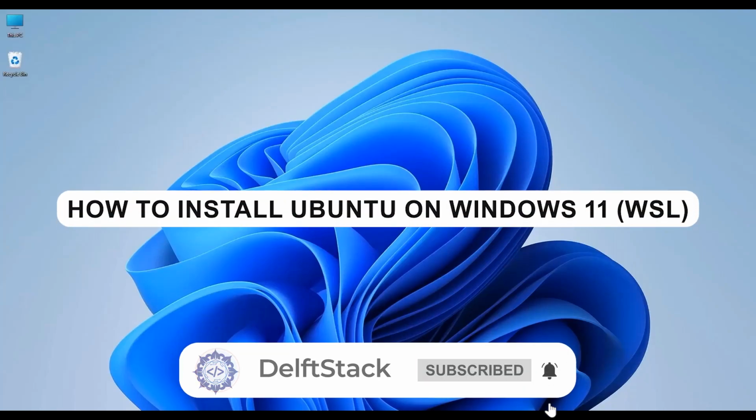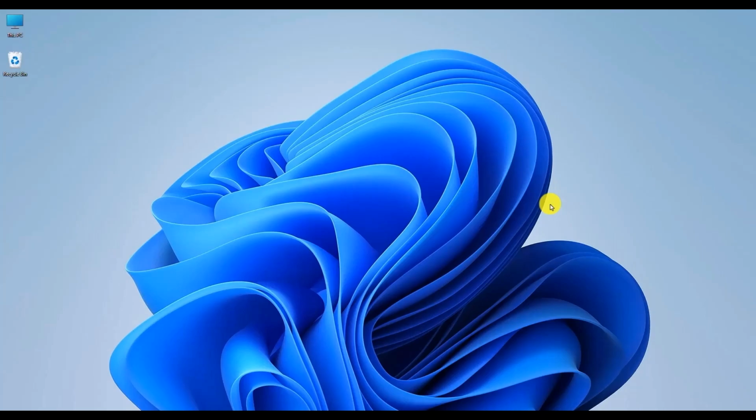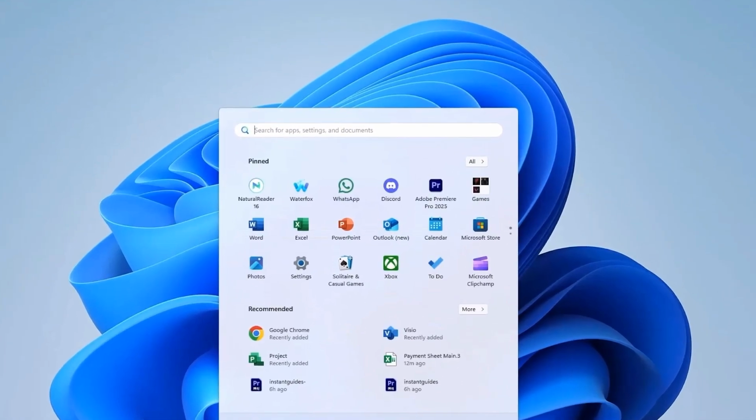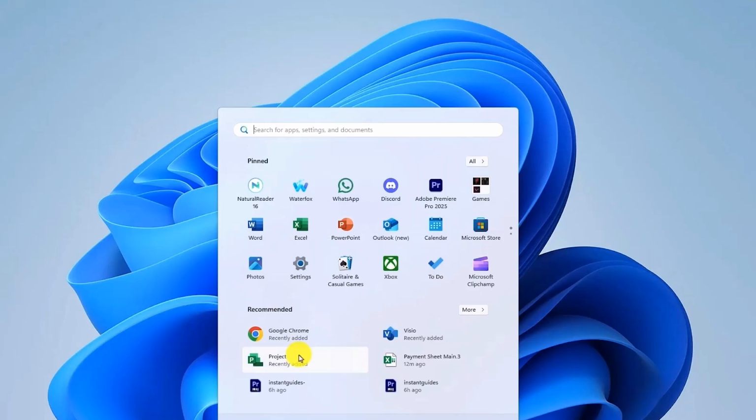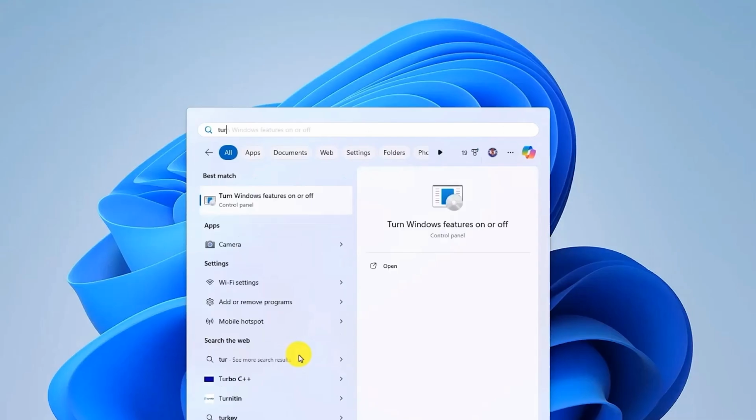In today's video, I'm going to guide you through installing the latest Ubuntu on Windows 11 WSL. So first we need to enable the Windows Subsystem for Linux feature. So what you do is click on the Start menu and just simply type Windows and then search for Turn Windows Features on and off. You should open the first option right over here.